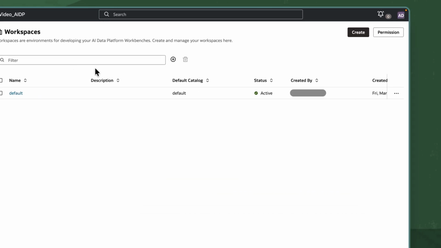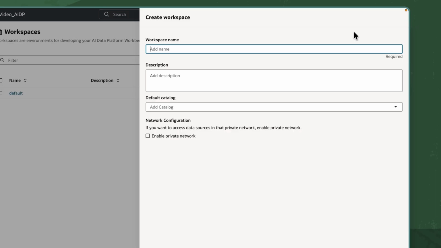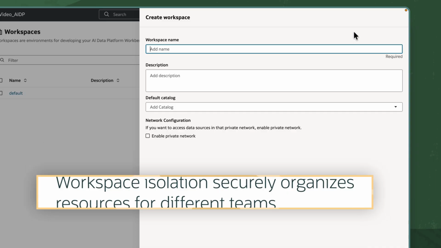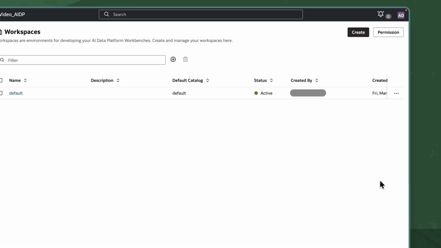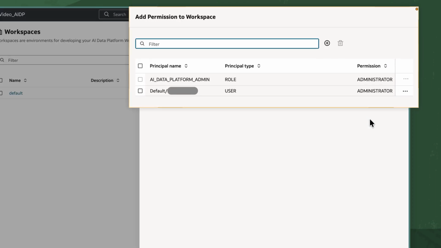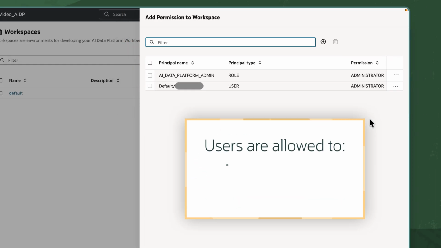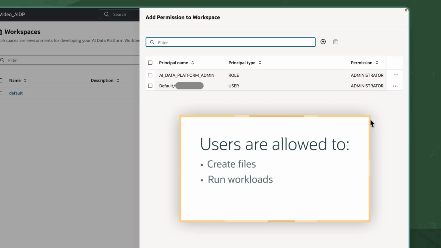For developing projects in AI Data Platform, I can create isolated workspaces so that their resources are isolated from one another, and teams can work without interference. I can select the Workspaces menu to configure permissions, to control which users have access and what actions they are allowed to perform, such as creating files, running workloads, or administering the workspace.